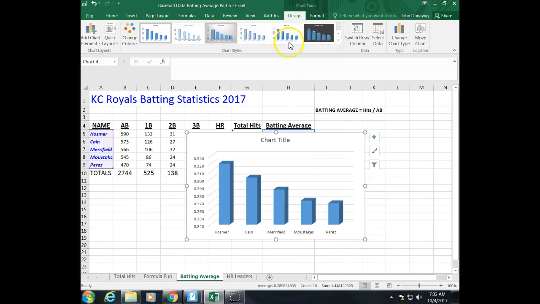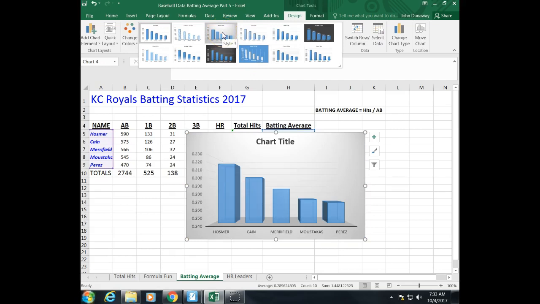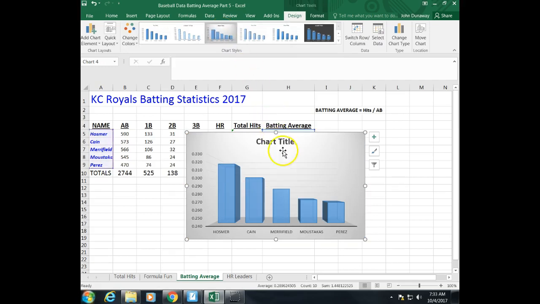Go up and find a layout that you like. There's all your choices. That's a really interesting one. I don't particularly like it myself. I kind of like this gray one right here, so I'm going to go with this one. I'm going to change my chart title to batting average.